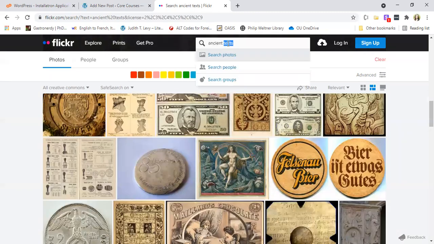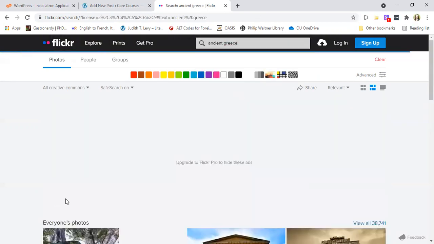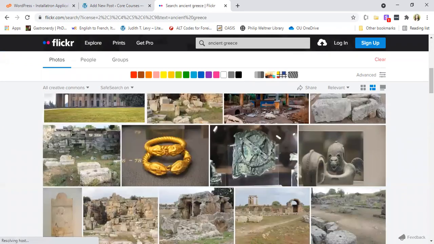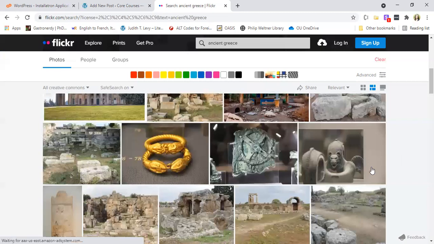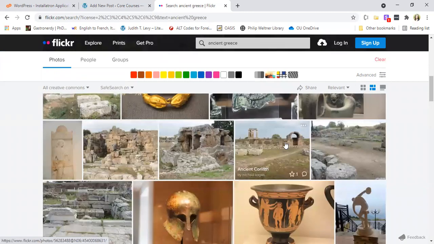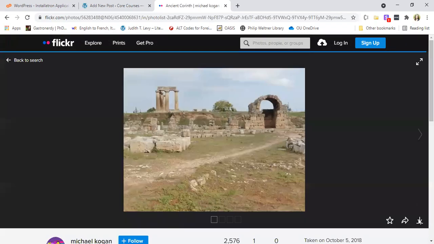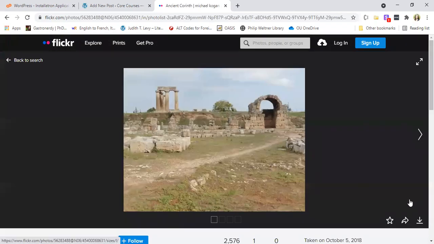I'm going to change this to ancient Greece to get a better search result. Okay, we're still on Creative Commons here. Let's take this picture of Corinth. I'm going to hit download, and you can choose what option to download.